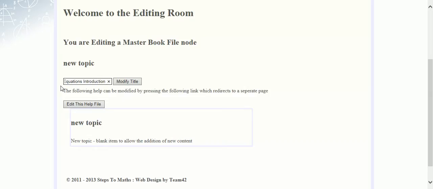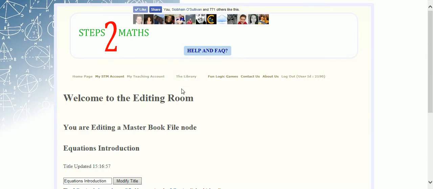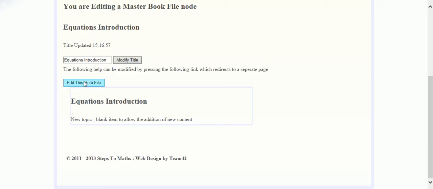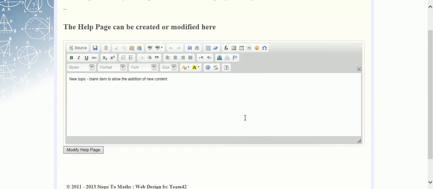to whatever you want. Click on modify title, that changes the title of it. Click on edit this help file and that will allow you to edit the page with the what you see is what you get editor here, and you can create whatever you want.